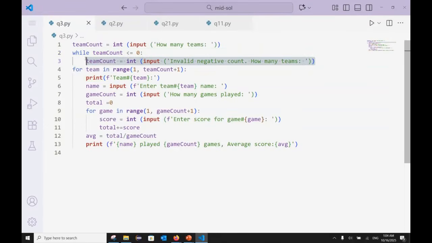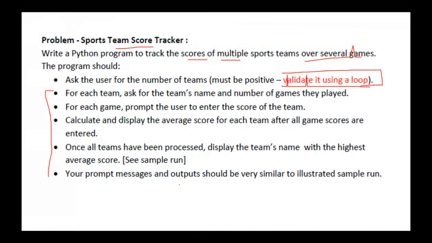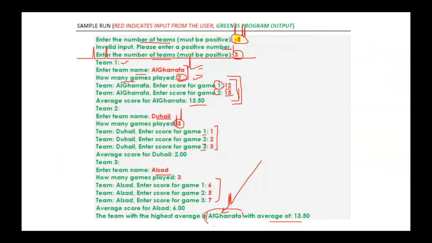You validate number of teams, then you loop in 2 loops, 1 loop for each team and another inner loop, for the number of games of the team. Ask about the name, set the total to 0, calculate the average. Next time you come, the total starts with 0. Get the total, calculate the average. Now the question says, at the end, you need to tell me who is the team name with the highest average.